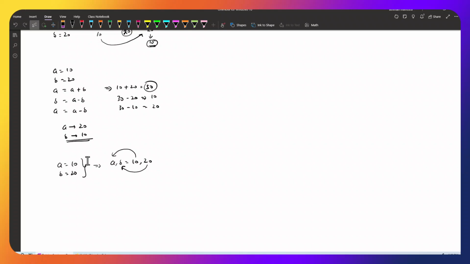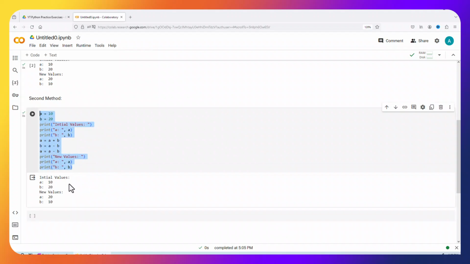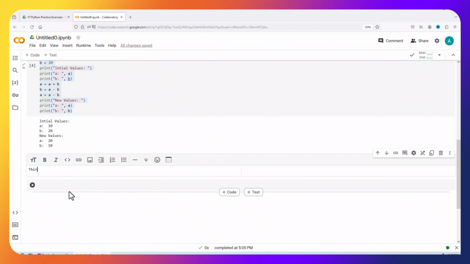Now once it is written, we can say that a comma b is equal to b comma a. So what is happening now? The value of b is getting assigned to a, and the value of a is getting assigned to b. Therefore both the variables are getting their values swapped. Now let us apply this logic to solve the problem using the third method.